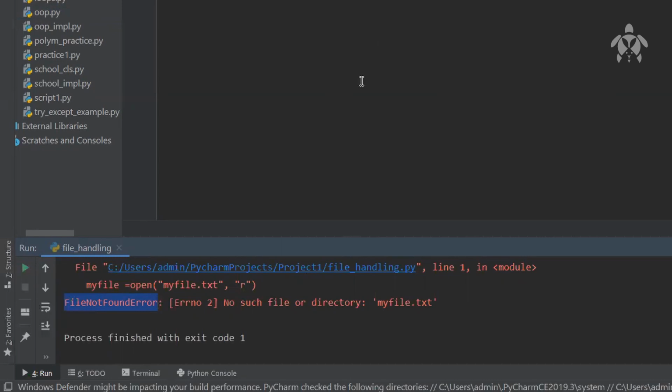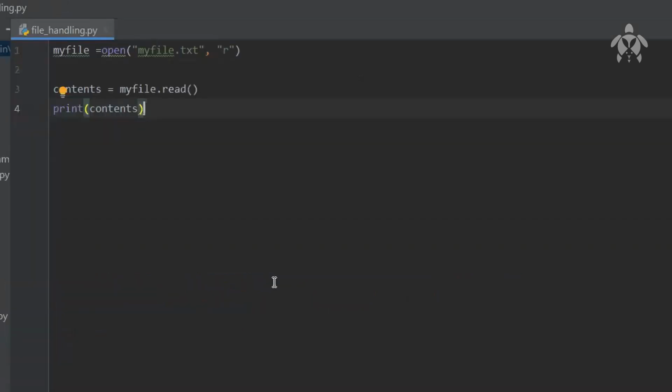When you're writing or you're appending, that's fine. But you're trying to read it. How can you read it if the file itself is not there? That means you need to put what? A try except.